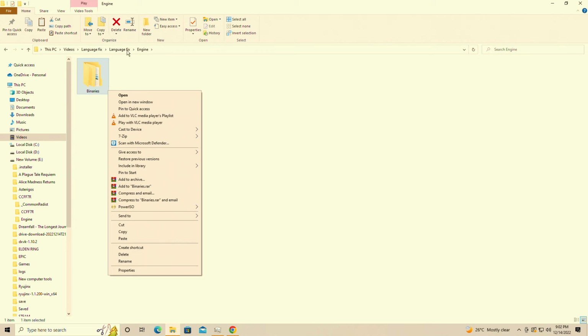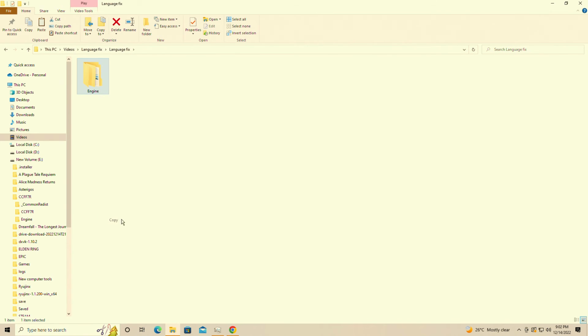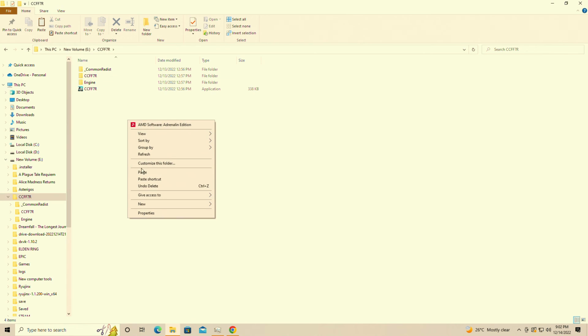simply to Engine, copy. After you've already changed the name of the language you're using. And now we'll simply paste.